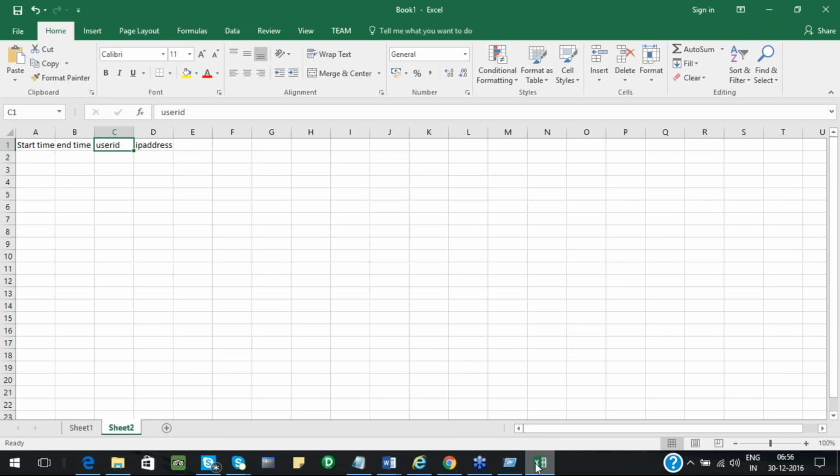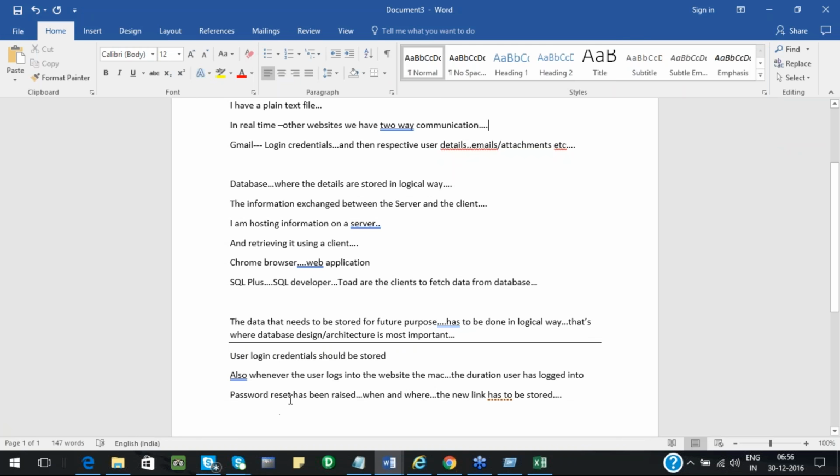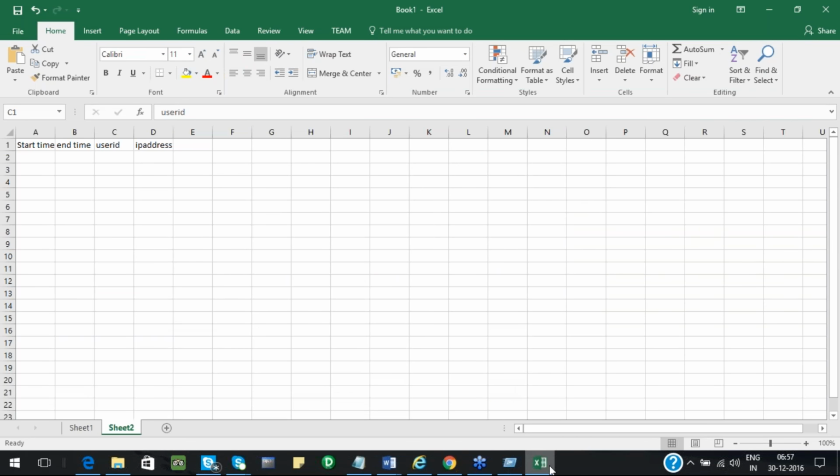All right. Now the next point is password reset has been raised. When and where? The new link has to be stored. So for this, what do you require? Same sheet or a different sheet? Separate. Okay. What are the columns I should have? User ID. Okay.